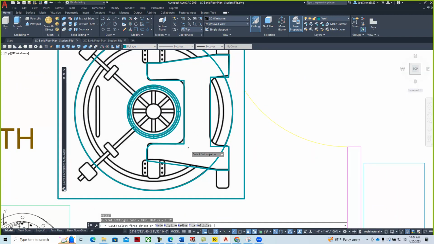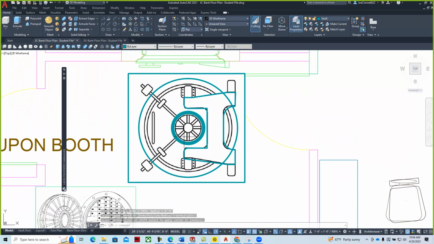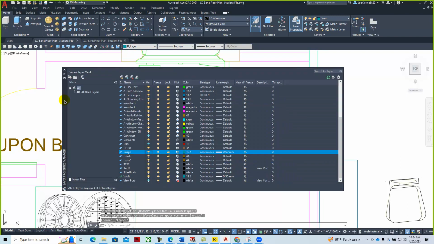And then we'll do one more fillet with a larger radius. Let's go with a 5-inch radius for this one and that one. And that looks good. We'll go and we'll turn off our layer for the image.